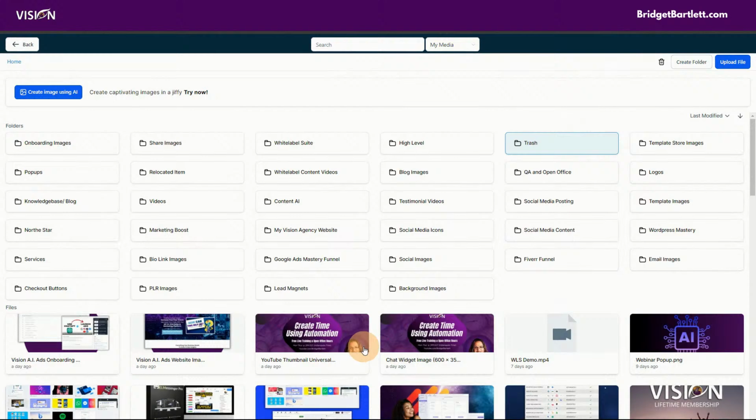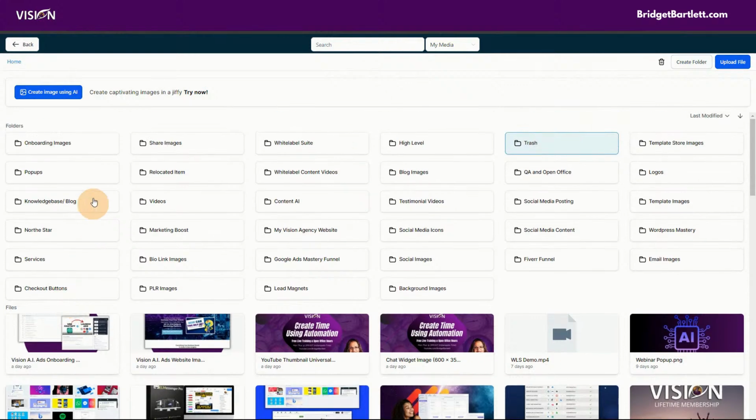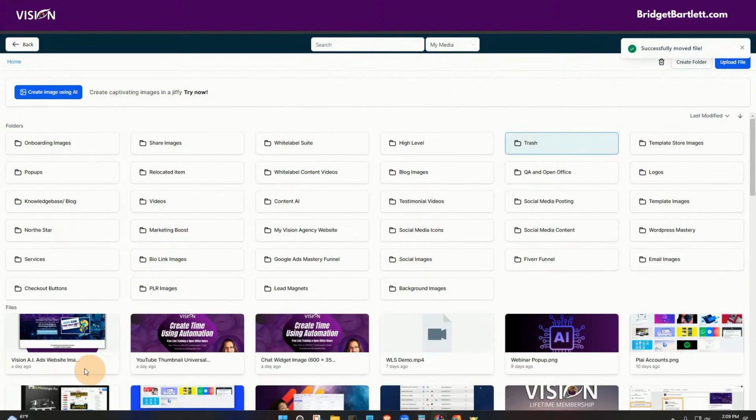Okay. So obviously organizing as you go is the best thing, but sometimes you just don't do that and you have to go back and organize things. So this is a great way of doing that. So we have the onboarding images. We created that folder here. So here we have onboarding images. All right. So I'm just dragging that there.